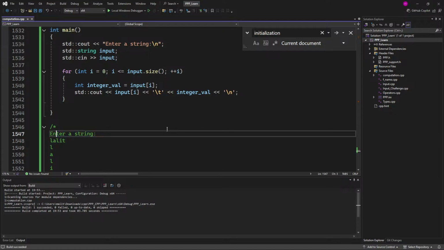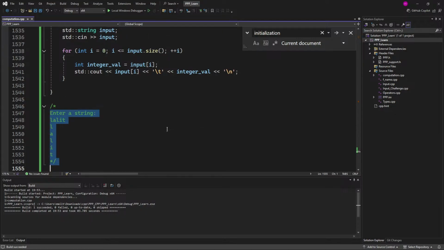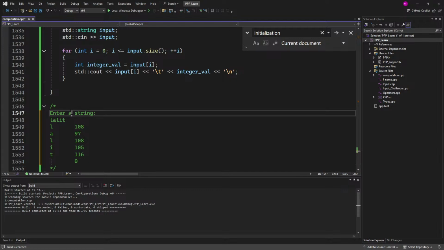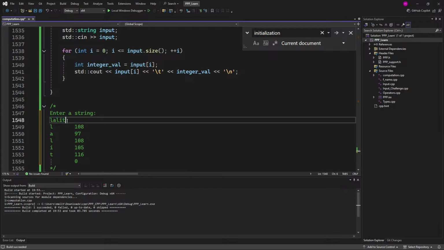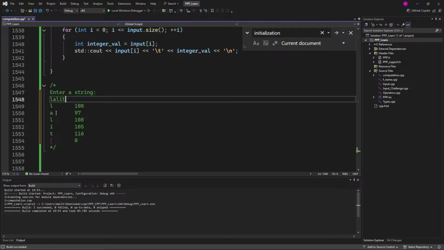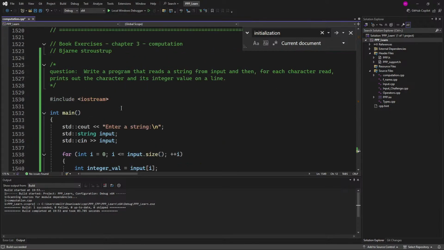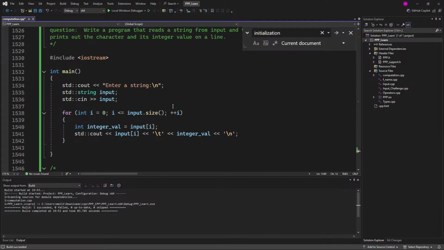This code returns this thing. When I enter a string, I entered this string and I press the enter key. So L is a character, sorry, it's 108 in the ASCII table, or integer. So we solved this problem.